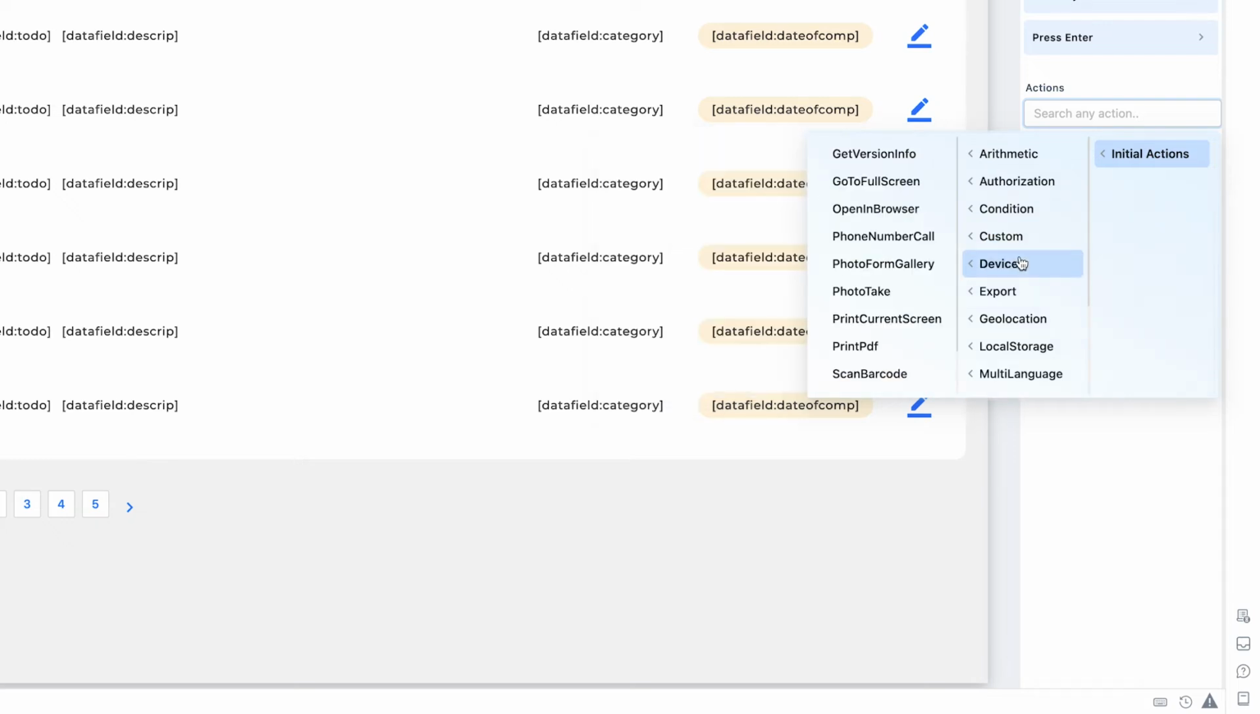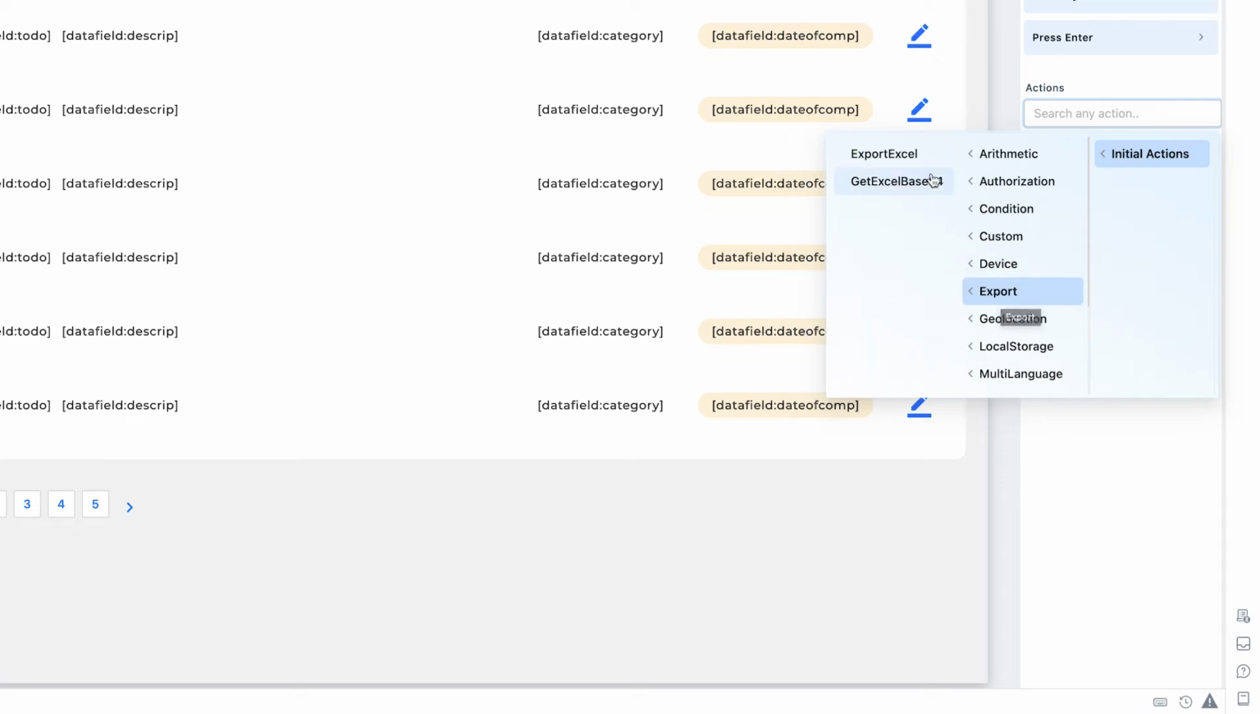Device. Depending on the operating system features of the application, you can add functions such as PDF display, phone number search, photo selection from gallery, barcode reading. Export. You can record with Base64 and save it to the database, and export it in a format that you can download to your computer with Excel export.